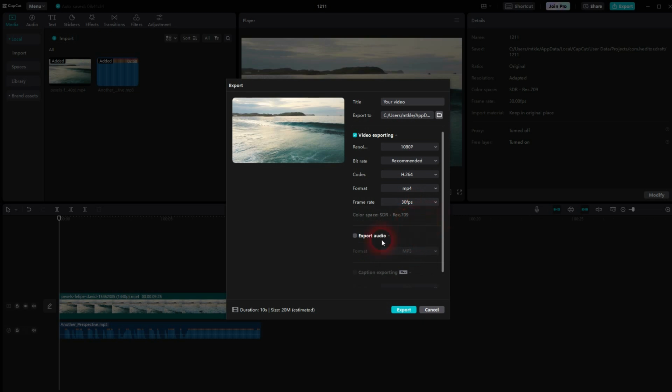And finally, we can also export the audio. So if you need that separately, you can export this as an MP3, for example. In our case, I don't need it. Caption exporting is a pro feature. So if you're on the free version, this is not available.